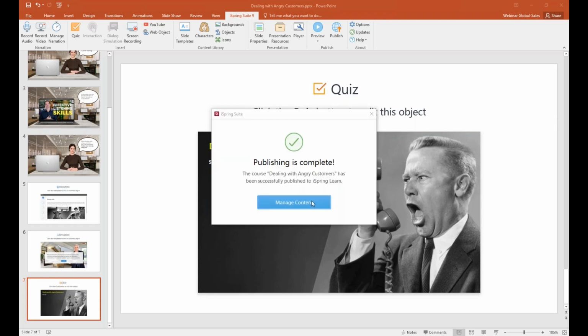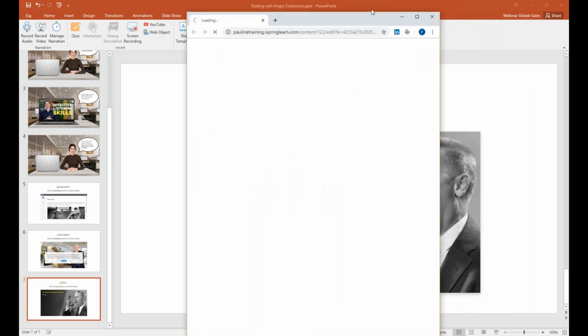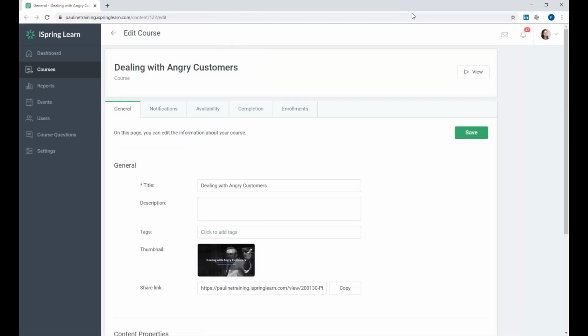So as you can see, my course is already uploaded to iSpring Learn LMS. So let me just click on Manage Content to open it. And what's next? I actually want to share one useful article with my learners, but I don't want to share it by using a boring Word document. And that is when the longread feature comes in handy.